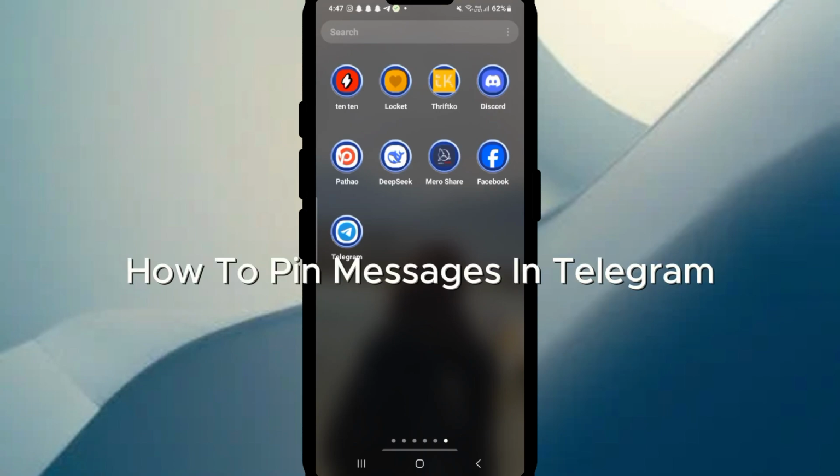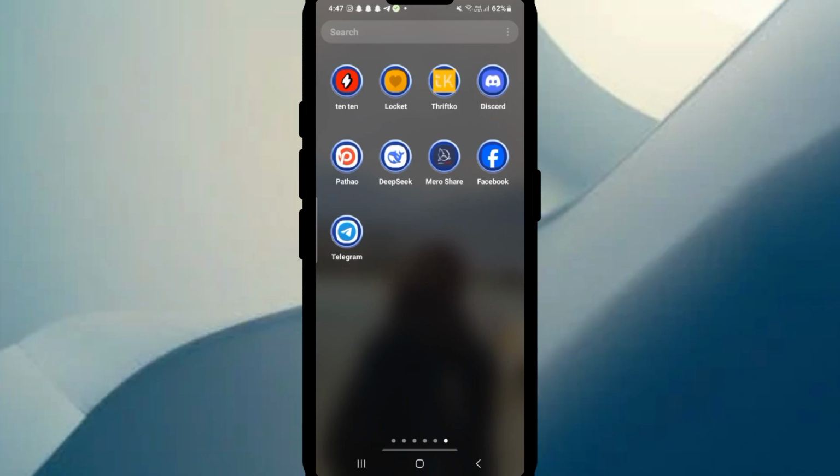How to pin messages in Telegram. In today's tutorial, I'm going to show you how to keep important messages at the top of your screen by pinning them in Telegram. It's super easy, so without any further ado, let's get right into the video.